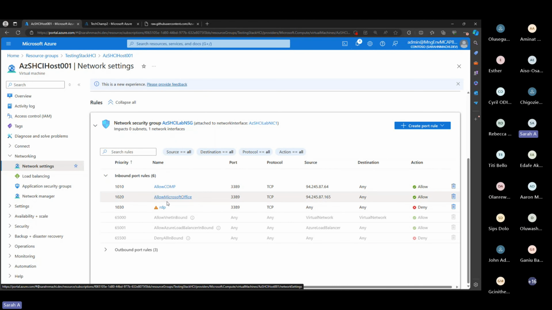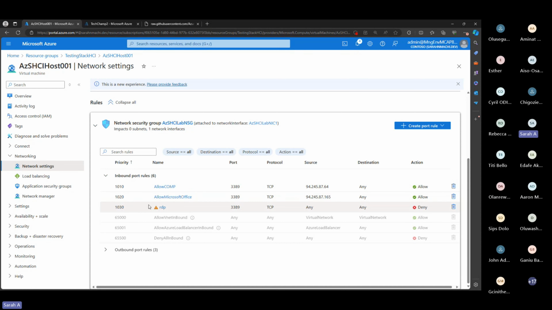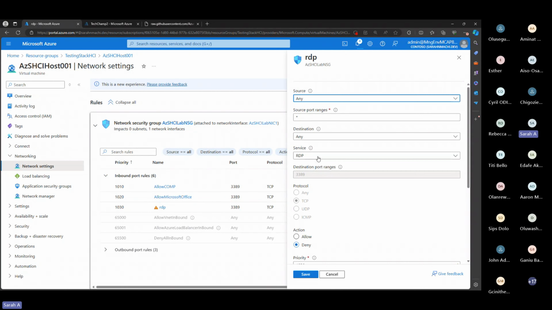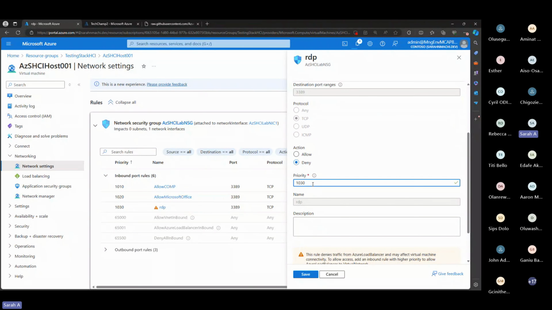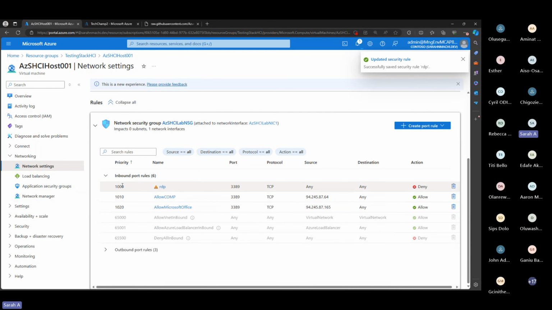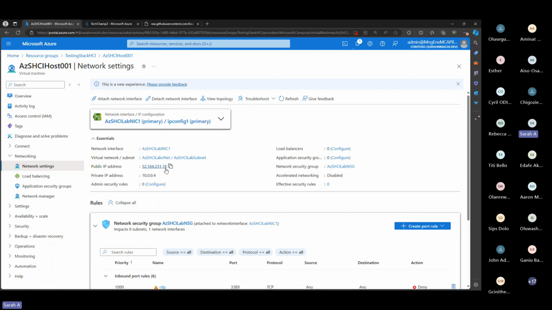So I created this rule, and if you notice, I have 1030, I have 1020, I have 1010. So we have what we call order of priority. So this will run before this will run, before this will run. If I change this RDP now, for example, to 1,000, and I save it, it means it's on top, right? So let's see if I'll be able to sign into my virtual machine.